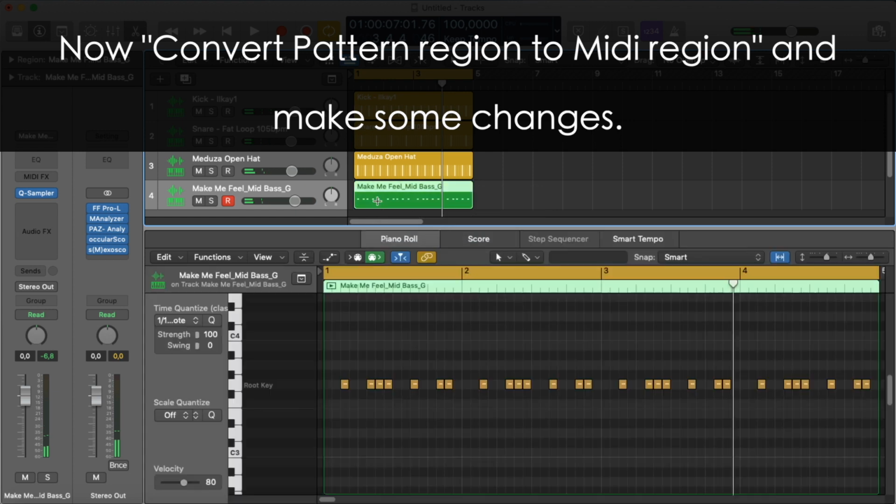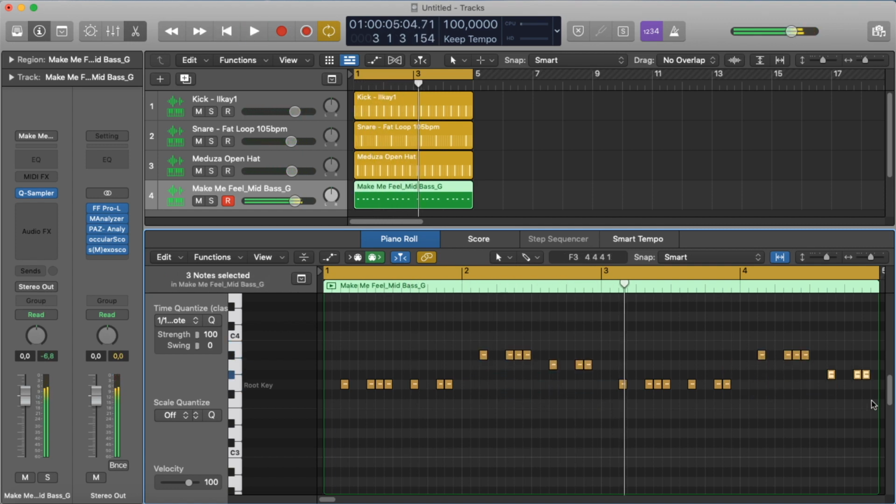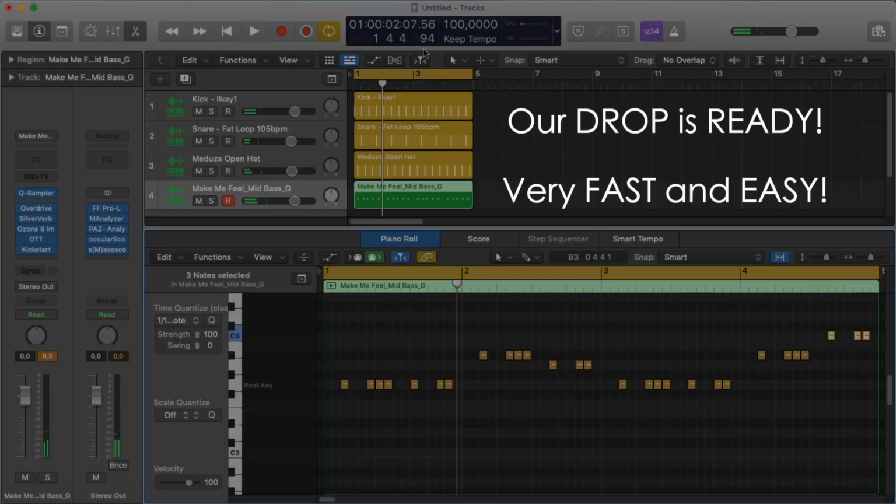Now convert pattern region to MIDI region and make some changes. Our drop is ready. Very fast and easy.